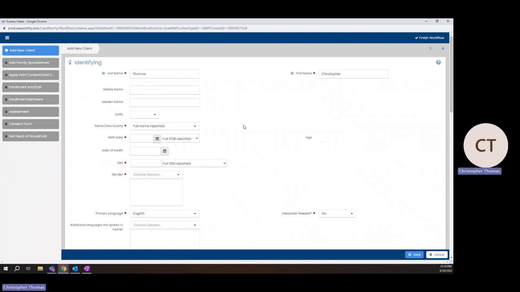I think it's pretty common for clients to have multiple enrollments with multiple organizations. So rather than doing the full enrollment workflow every single time, we can copy this information. And certainly for this first screen, this is mostly information that does not change. A person's date of birth, their social security number, these are things that are set in stone. And if we have that information, it will copy over.